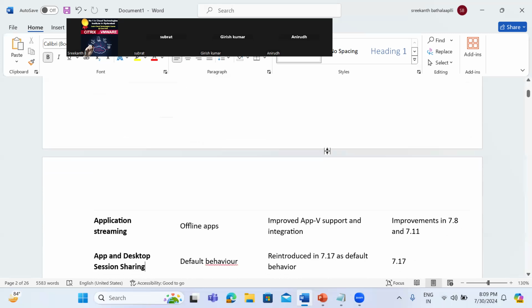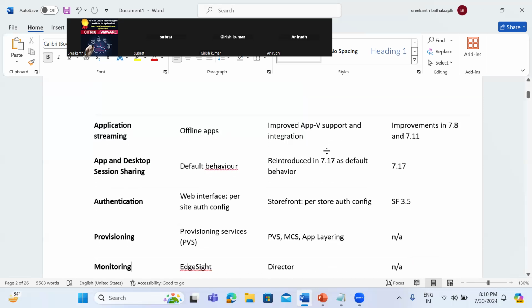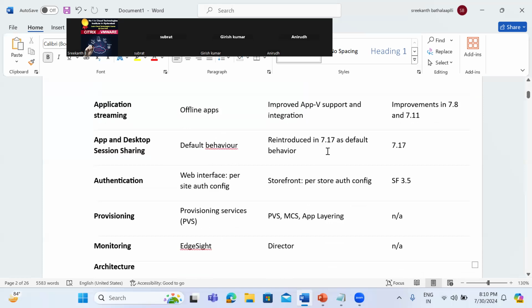And previously Citrix had streaming profiler, but now the streaming profiler support has already been stopped. Citrix had a very good previous product called streaming profiler, but from 6.5 onwards, streaming profiler end of life has been declared. So now they have integrated App-V kind of application integration. Then, on authentication, StoreFront has one more important feature: Web Interface has been replaced by StoreFront.